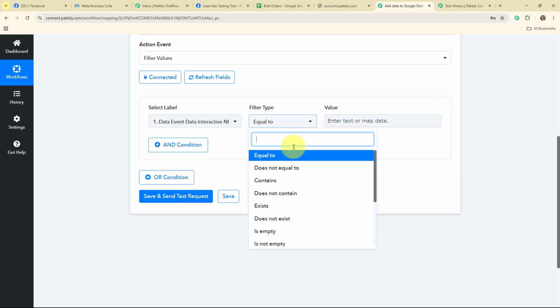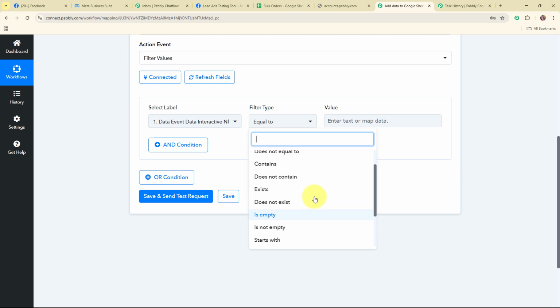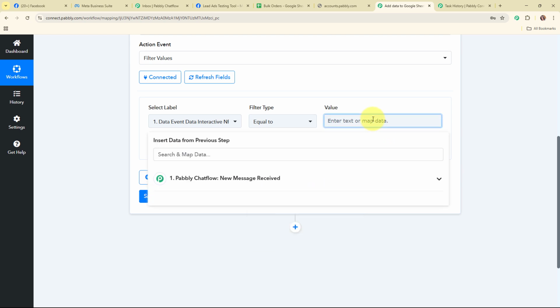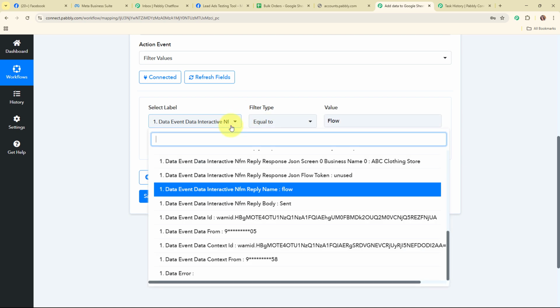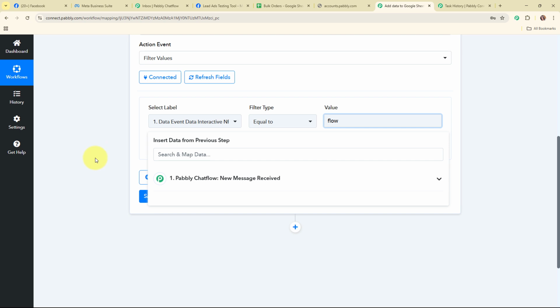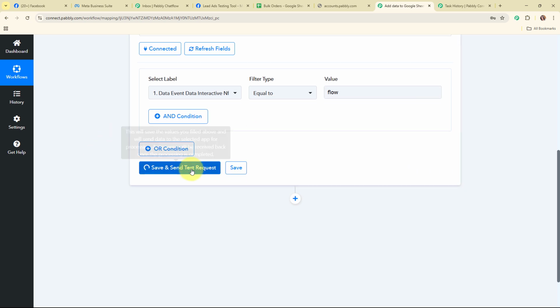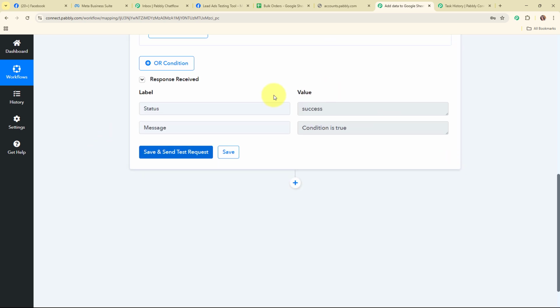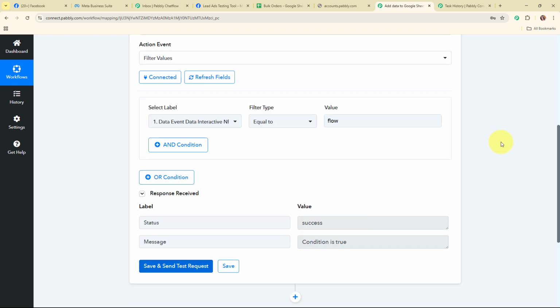So I'm going to select the filter type as equal to; you can select the filter type as per your need. And here for the value, I'm going to enter the value as flow only. Make sure that you enter the same values. So I've added the exact same value, and then I'm going to click on Save and Send Test Request, and here you can see we have successfully passed this condition.